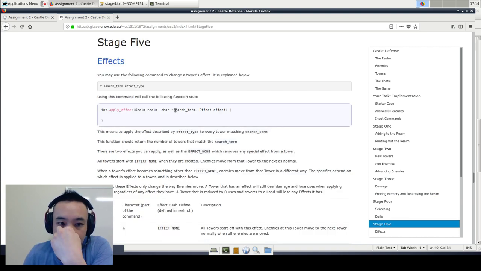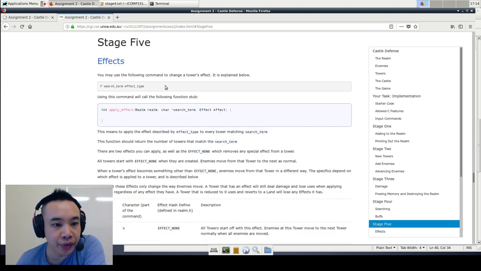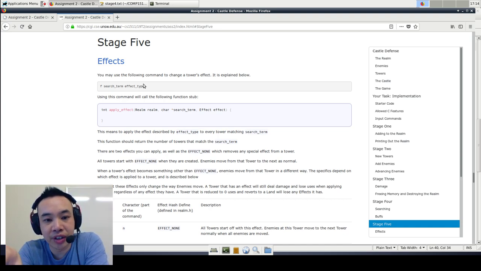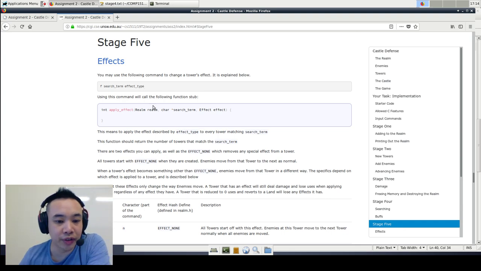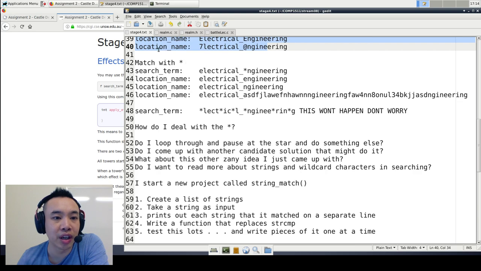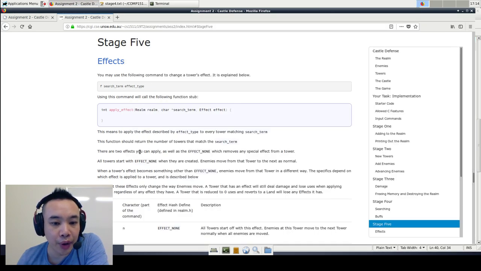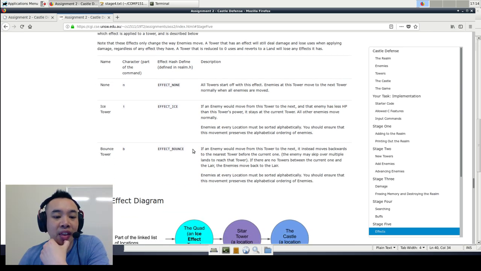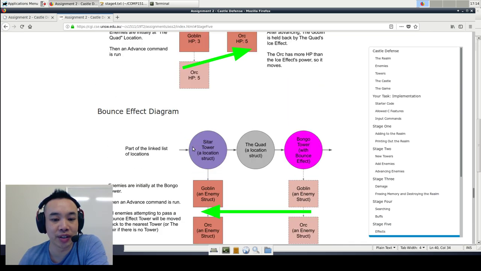So stage five is changing a tower's effects. We're going to search for the towers by name and then change them to a new type of effect. I don't need to say anything about searching to find the right tower and flicking over the effect because I think that is reasonably self-evident from what we talked about for stage four. The thing, however, is let's look at what the actual effects are. And we've got these nice diagrams for them as well.